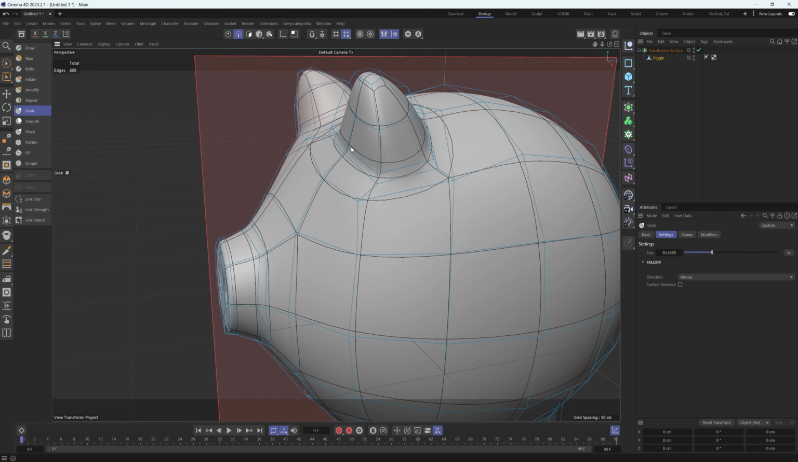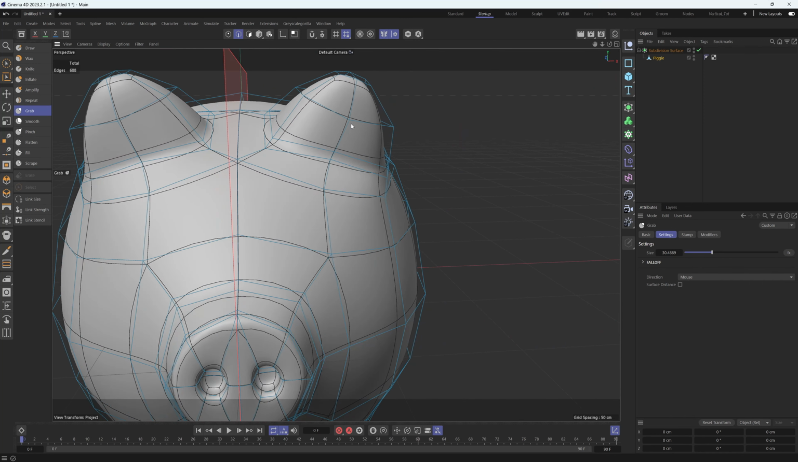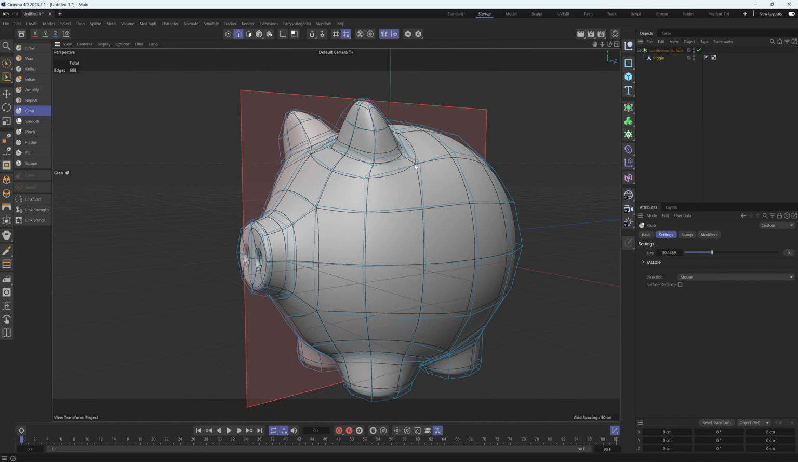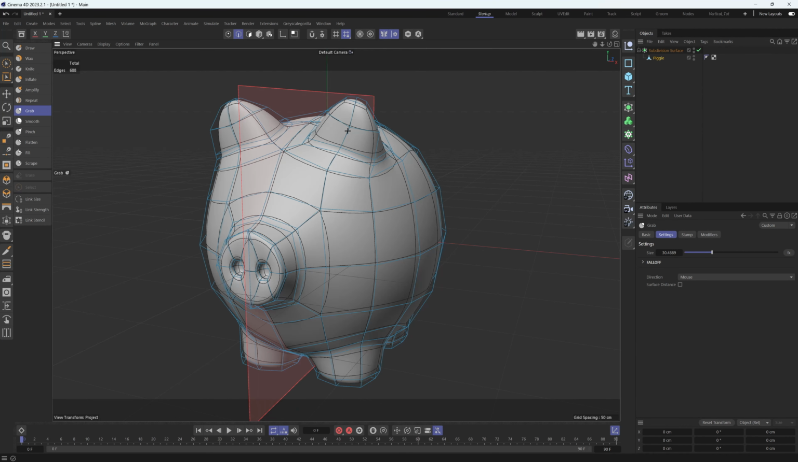Just bring these points in to flatten out the front of the ears. Again, hit shift to just kind of smooth everything out.